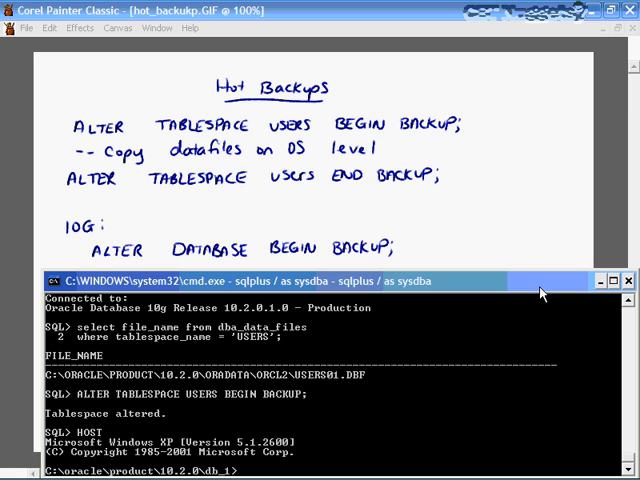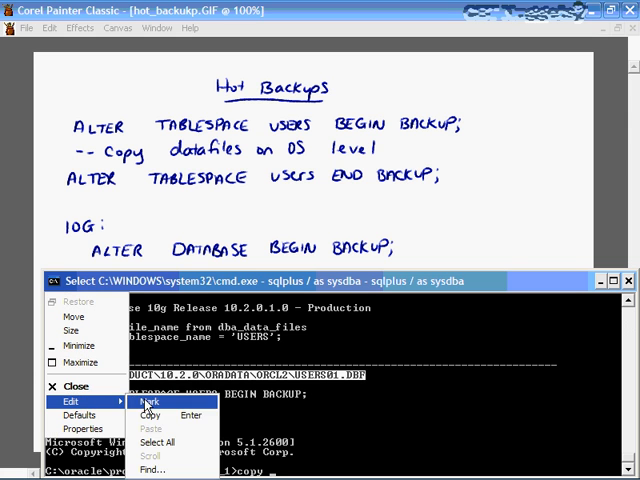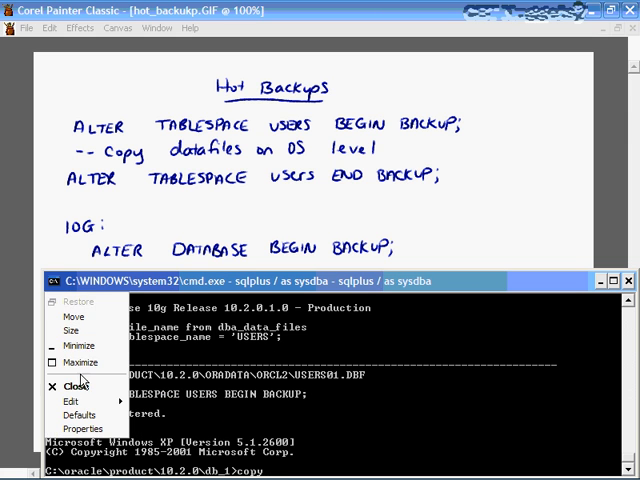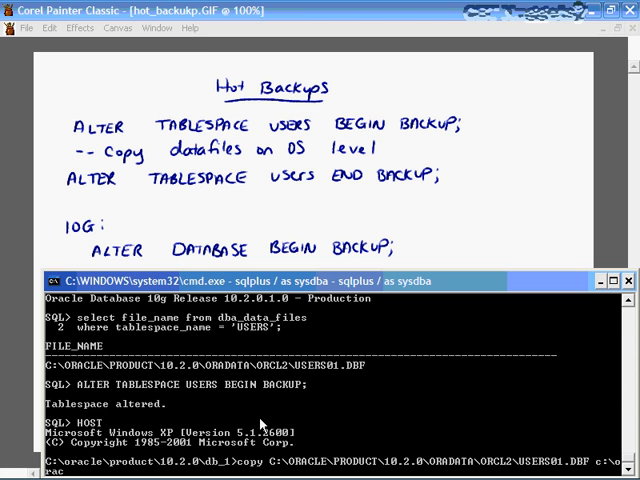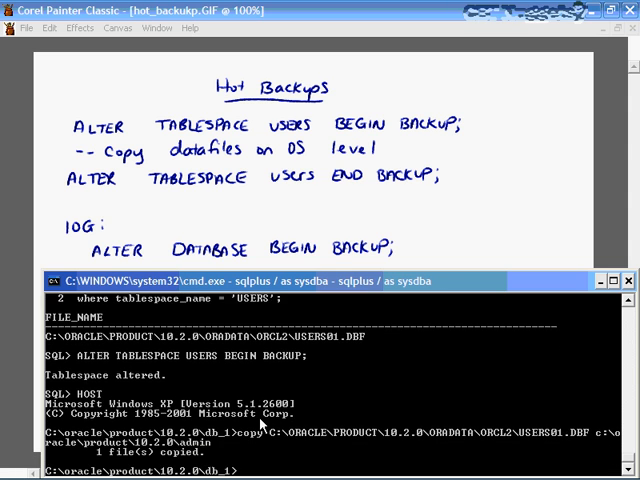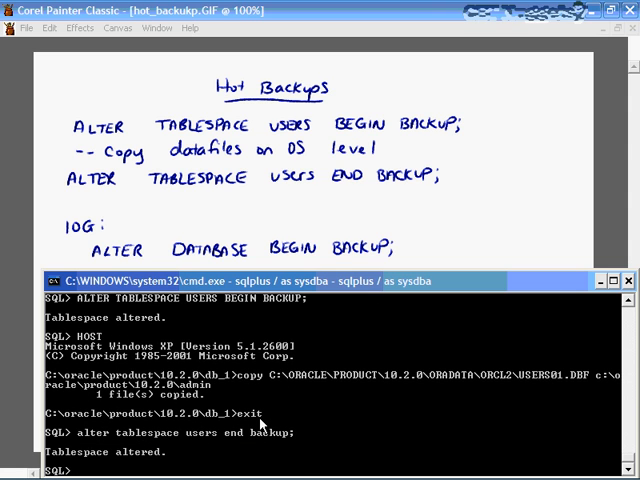and so now we can go to the operating system level, and let's do a copy. And to make this fast, I can just grab this whole thing right here and copy it, and then paste it. And let's go ahead and paste it just to the Oracle product 10.2.0 admin directory. We go back to our SQL*Plus prompt and we alter tablespace users end backup to unfreeze the SCN numbers.